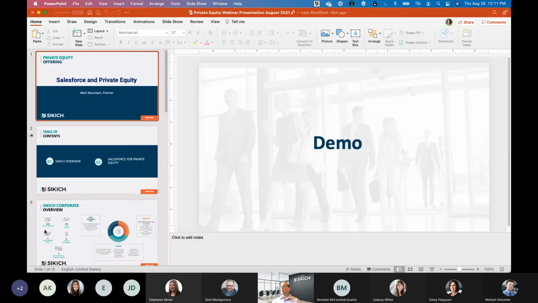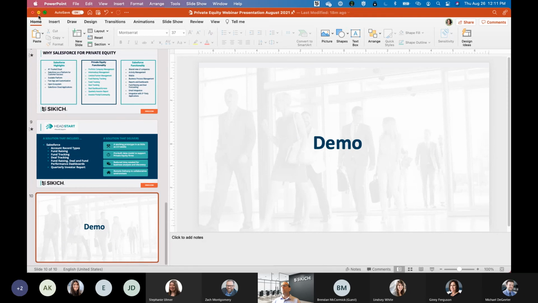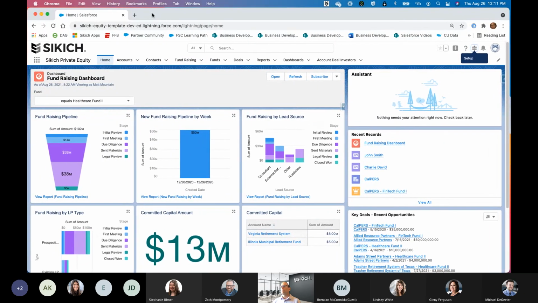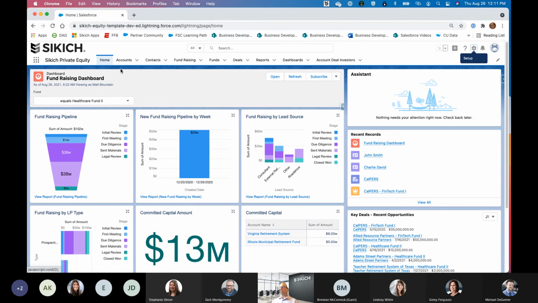So now what we're going to do is walk through a demo of the private equity template that we have built. So what you're looking at here is we created a private equity application, and when you create an application in Salesforce, you define the tabs that you want to share. So in this case, we've got the home tab, everything from accounts, contacts, and all the way over to dashboards.